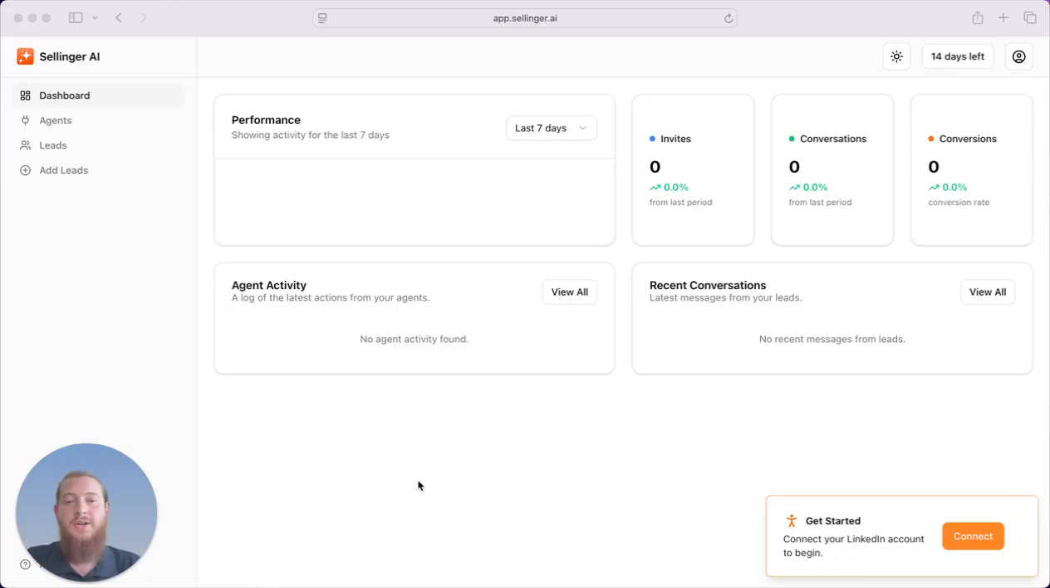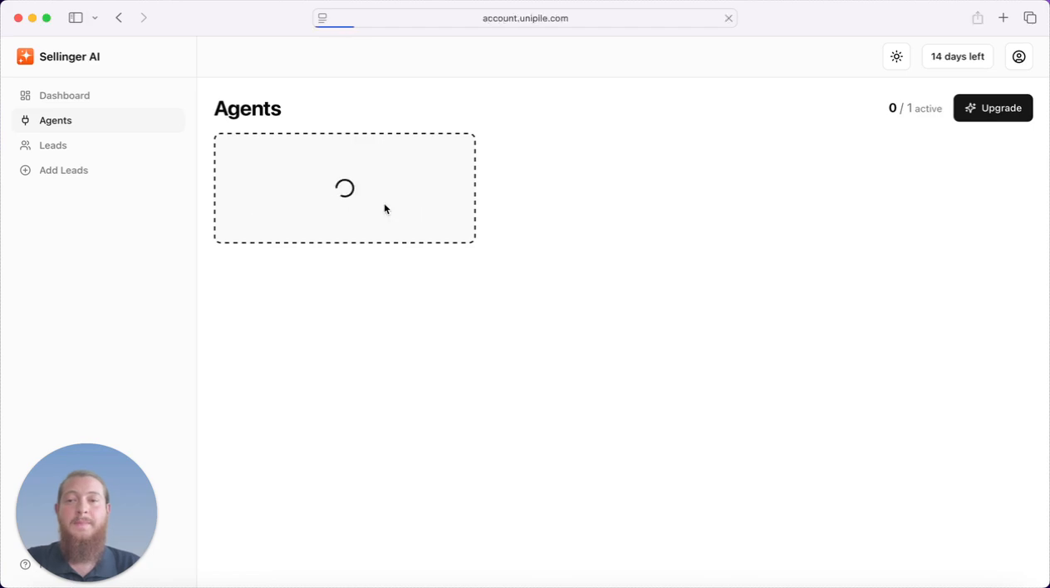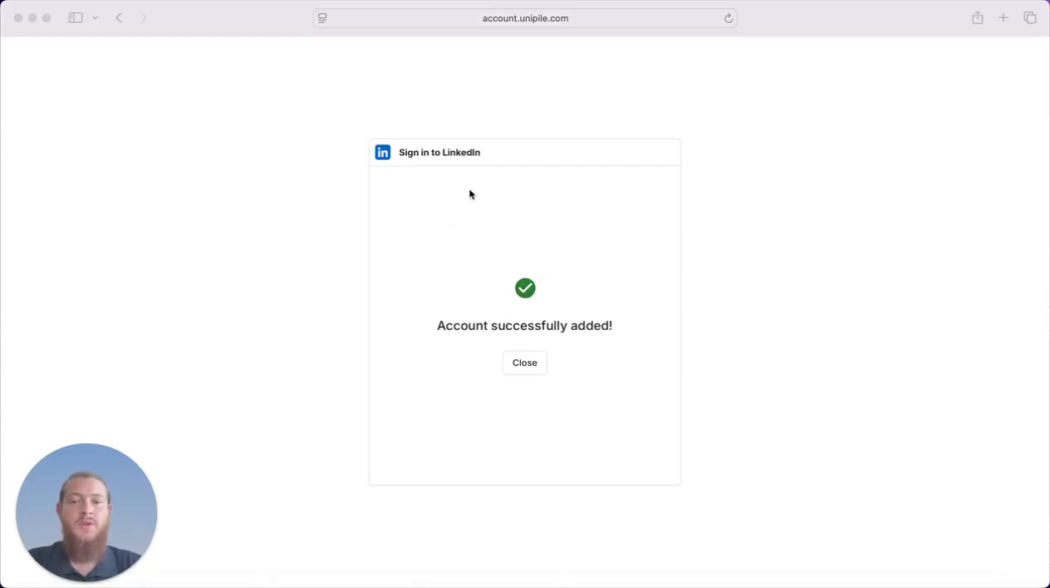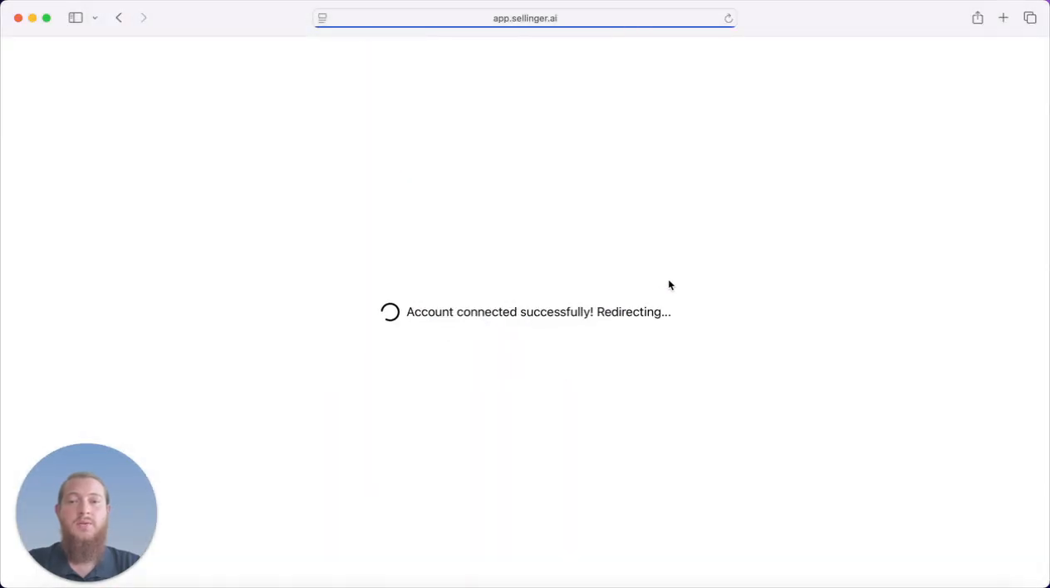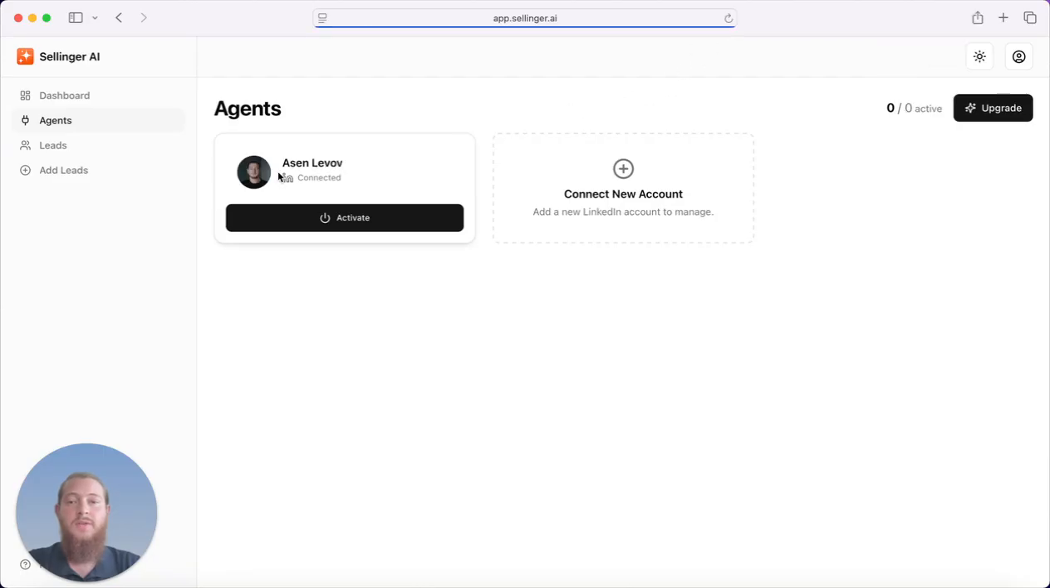So let's get started. The first step is to connect your LinkedIn account, which you can do by clicking the button right here. Now you need to authenticate your LinkedIn account by following the instructions right here. Once you have successfully authenticated yourself, you see the account has been successfully added and you need to click on close. Now you'll be redirected back to our application and you will now see the newly added agent right here. You need to click on refresh in order to fetch your agent's details, and now the next step is to activate your agent.